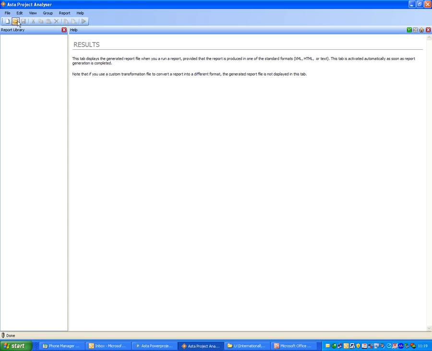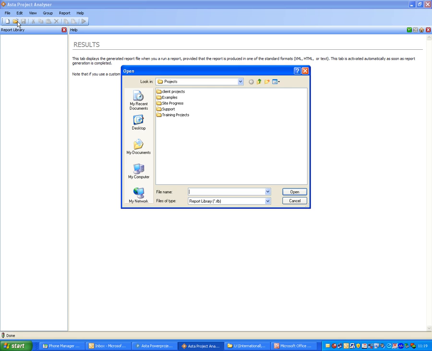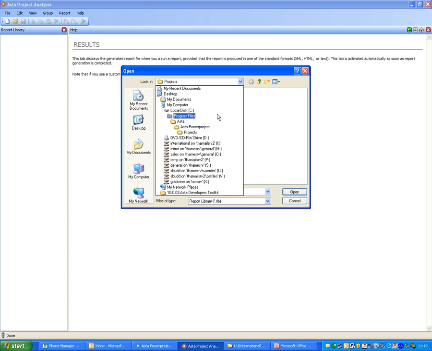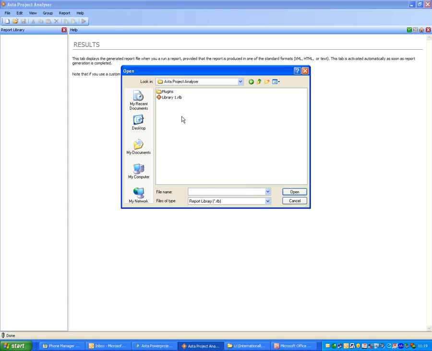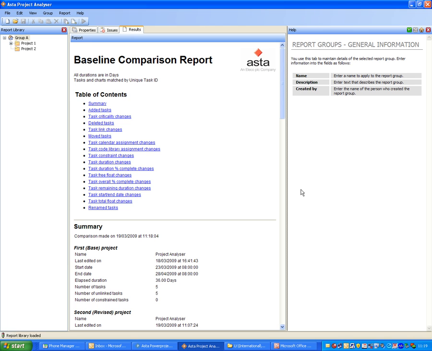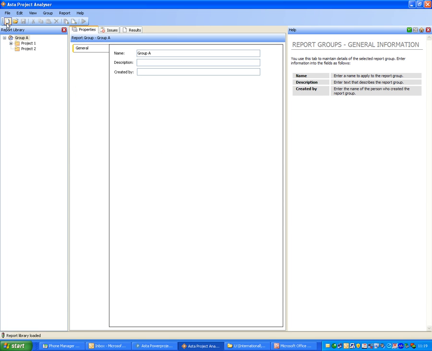Next time I do come into Project Analyzer, if I do want to create further reports into the same library, I would open the library that I previously created. And here's that library now displayed in the library pane. Alternatively, I could choose to create a new library and a new set of reports held within that library.